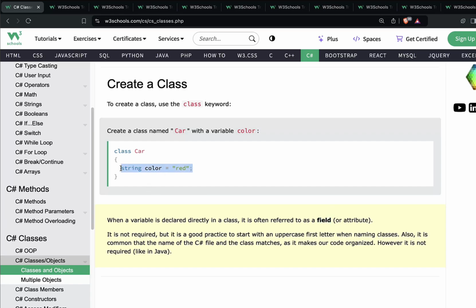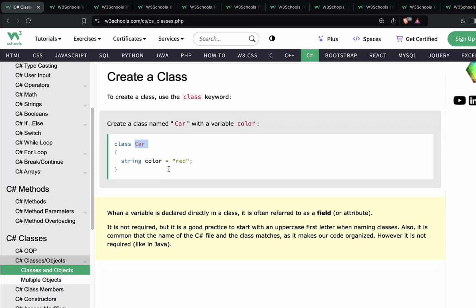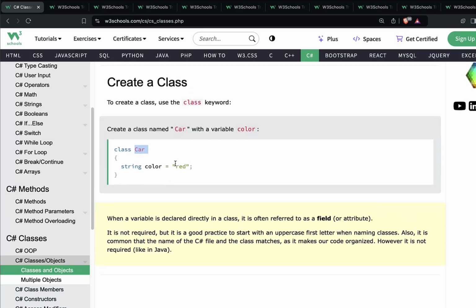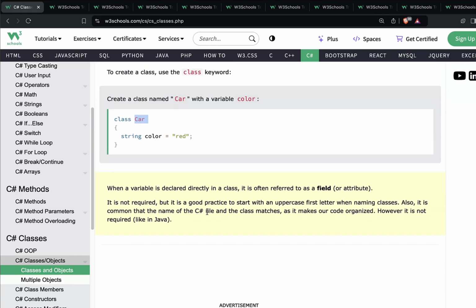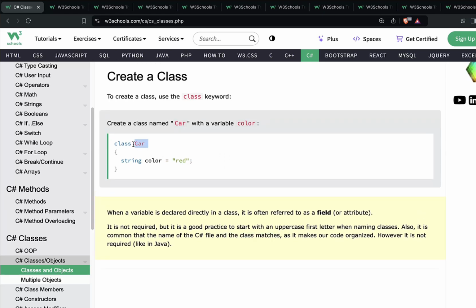Means now this is a data that is belonging to a particular car, such as, hey, this car needs to be red color, or any other color for that matter we can choose. It is not required, but it is a good practice to start with an upper letter case naming your classes. We already talked about this, and then a common C# file and the class matches it. So, and when you save this file, you save your file with the same name as your class name.